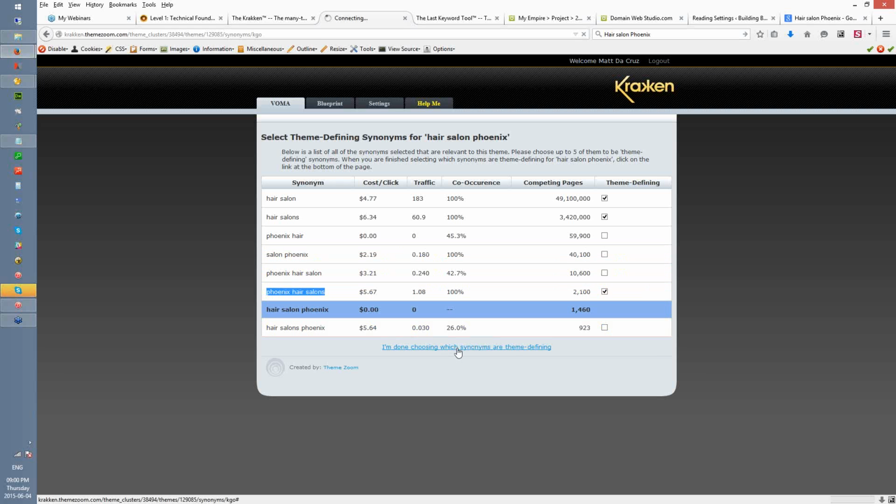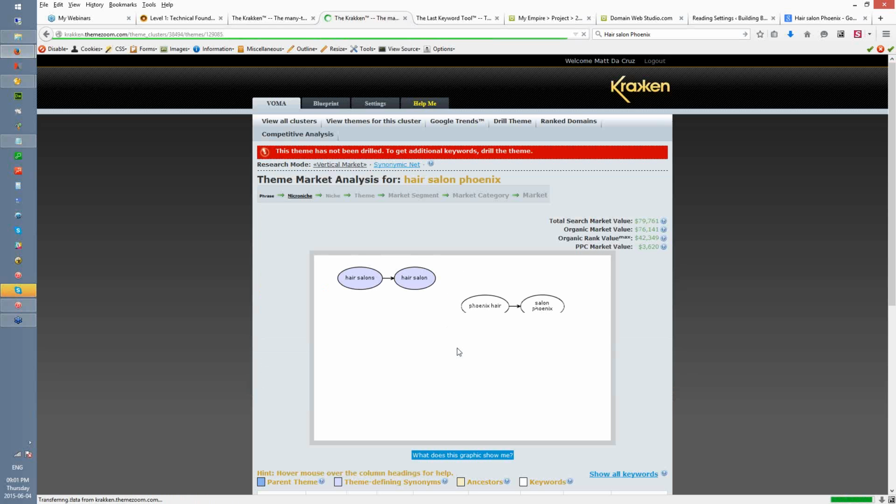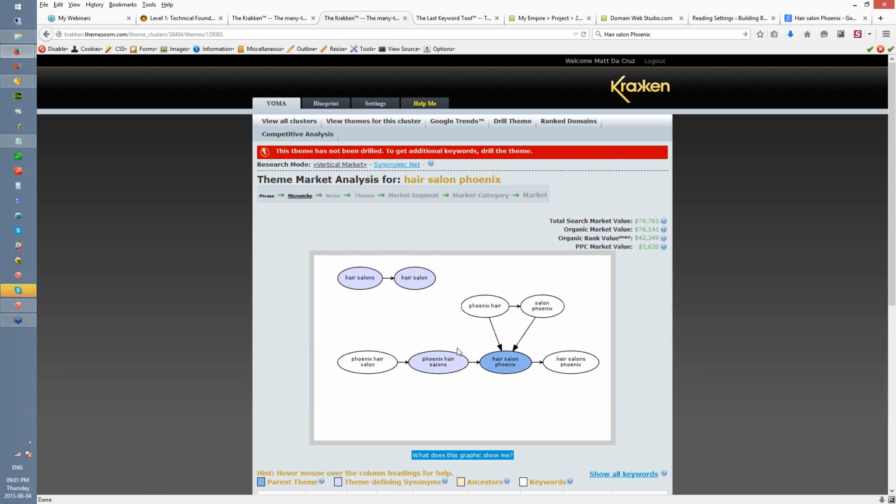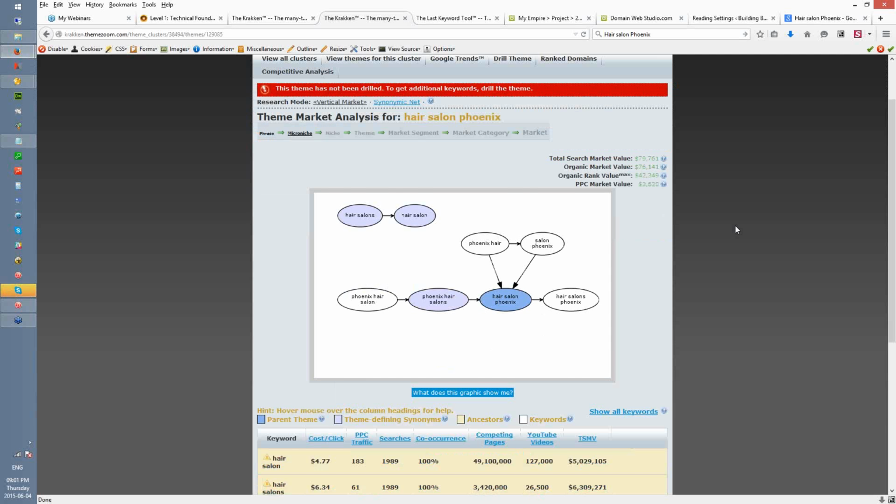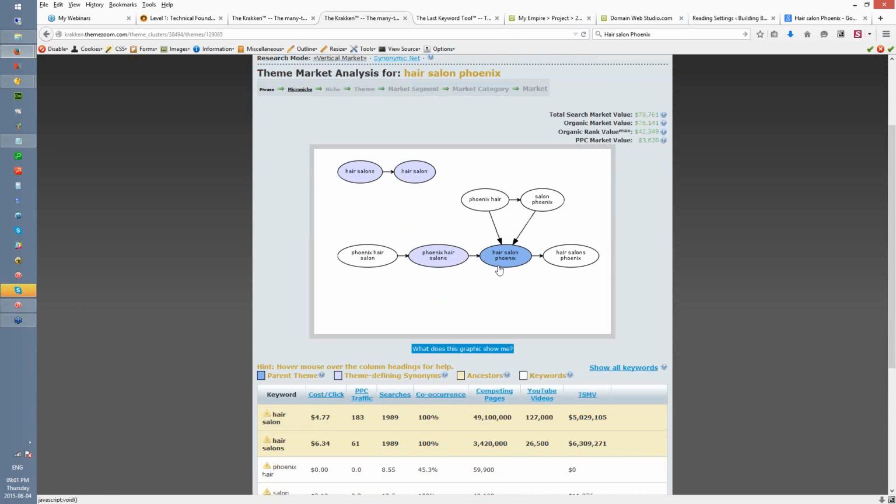So what's going to happen in Kraken now, when we do this, is those keywords will be used to grab more keywords back for us. So there we can see the lay of the land. Phoenix hair, salon Phoenix are bigger words than hair salon Phoenix. You see those 2 there. So those can be potential silos if we're going to use it. We've got hair salon, hair salon. Yeah, we can see the lay of the land.